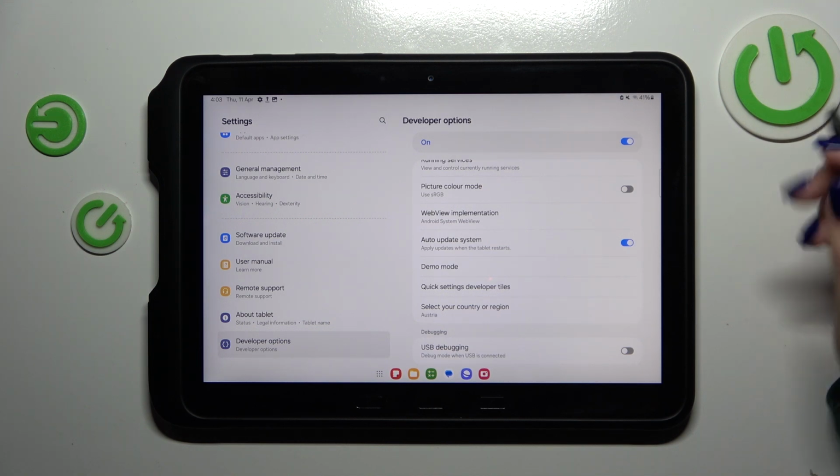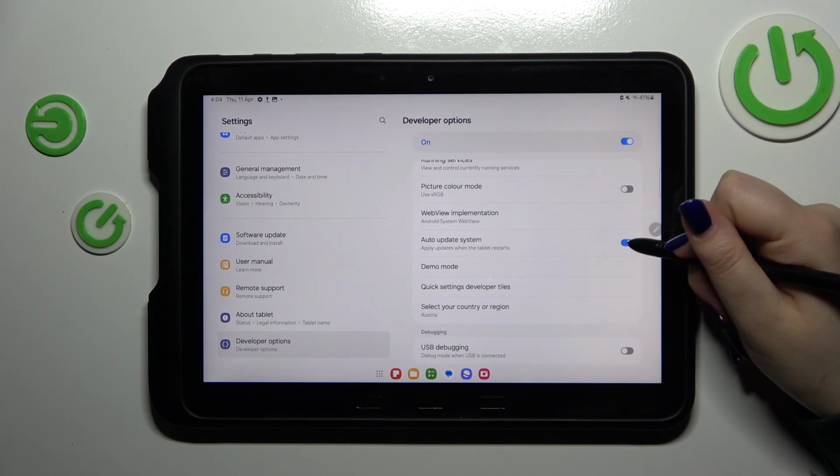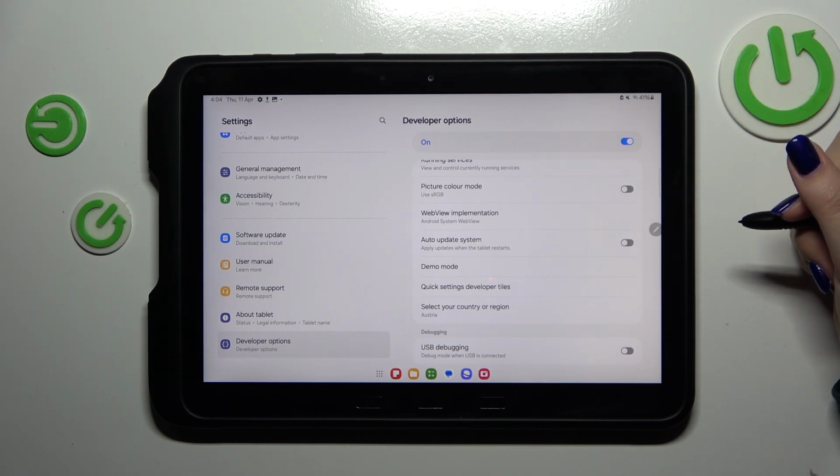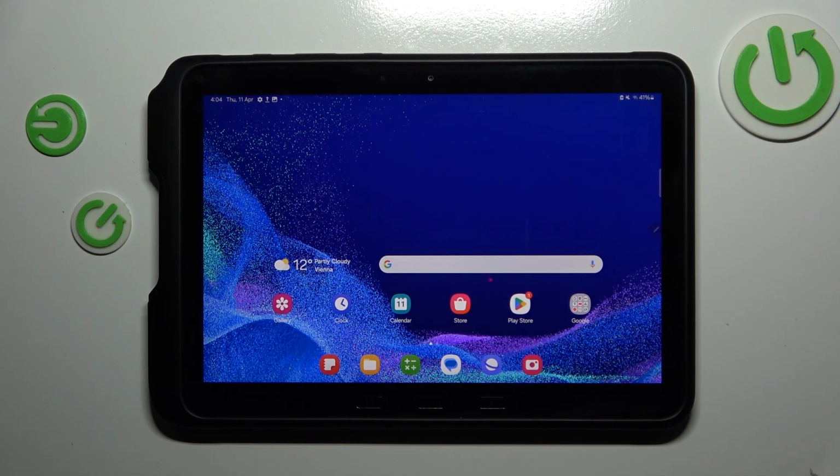However, remember about restarting it from time to time, so it will have a chance to download and apply the updates. Of course, you can turn this option off just by tapping on the switcher again. Alright, so that will be all.